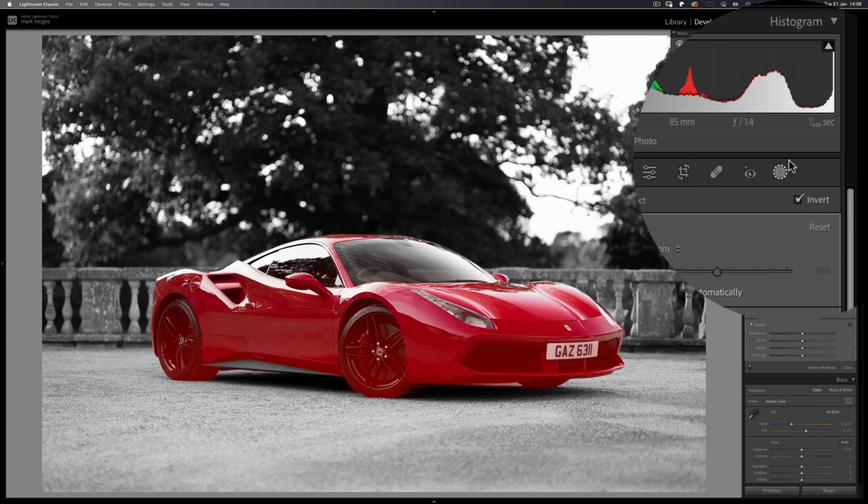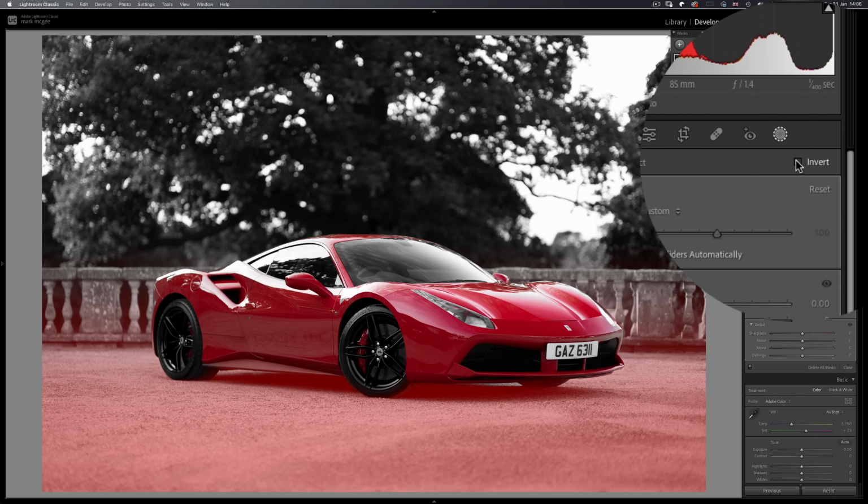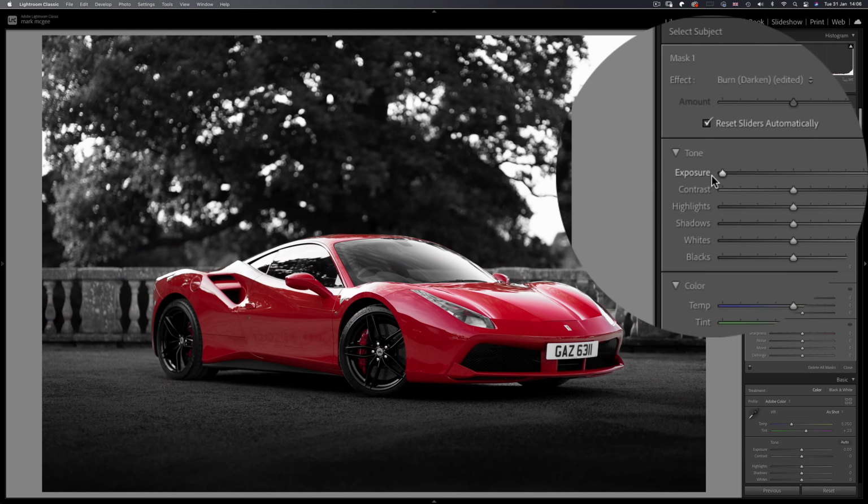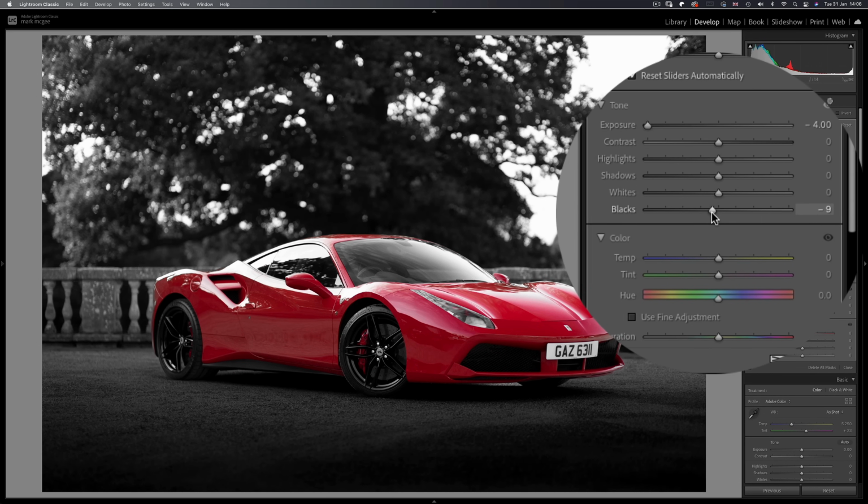And we can see only a gradient of the car is selected, but we actually want a gradient of the foreground minus the car. So let's invert the selection, and now we can drag the exposure all the way down. Maybe a touch of blacks for some punch.